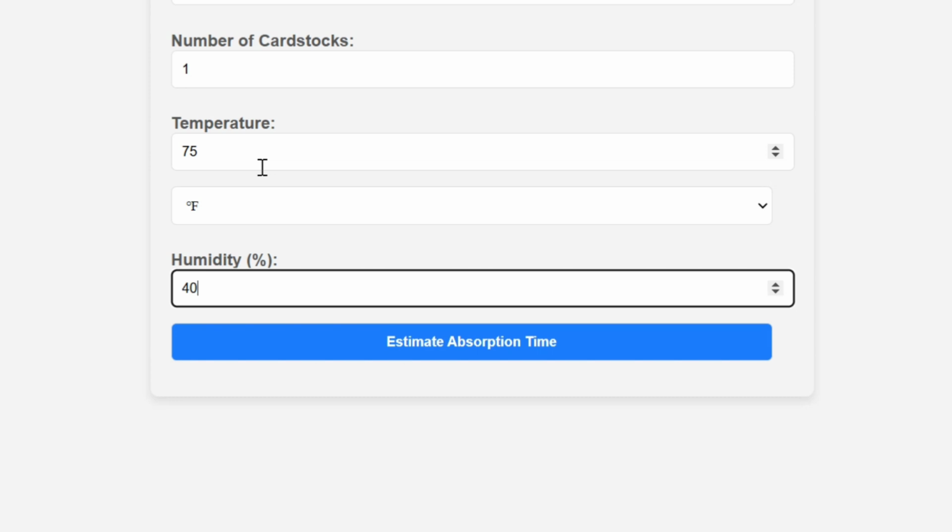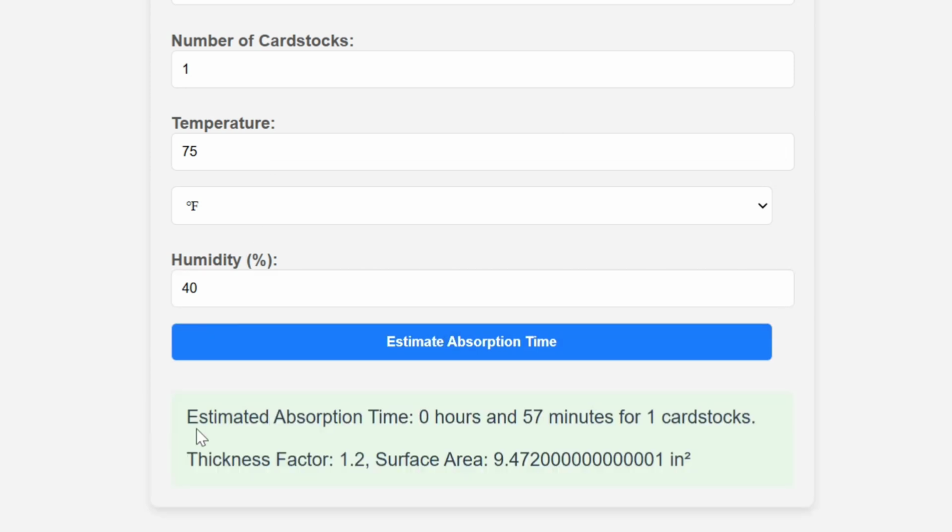And if it's below 30% humidity, the tool will decrease it by maybe 10%. All right, so let's say our humidity is 40%, and let's just click on this. Right now it's saying that the estimated absorption time is 57 minutes for one cardstock. This shows you the thickness factor and the surface area it's covering, to give you this 57 minutes per one cardstock. Okay, so that is it for the absorption time.